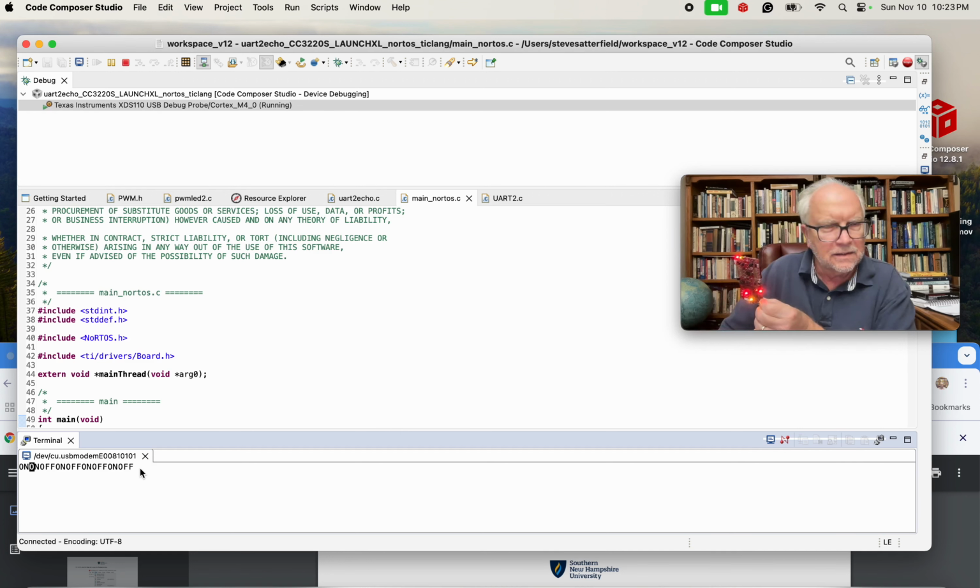Okay, it finally started working, letting me type in there. As you can see, LED 0 is now on because I just typed in "on." Now I'm going to type in "off," O-F-F. Now it's off. O-N.